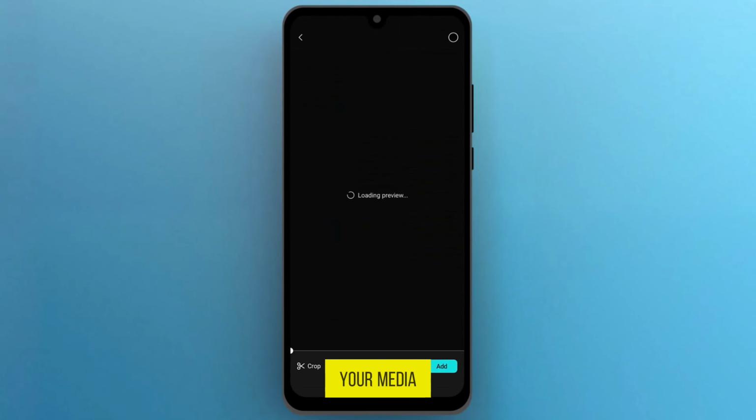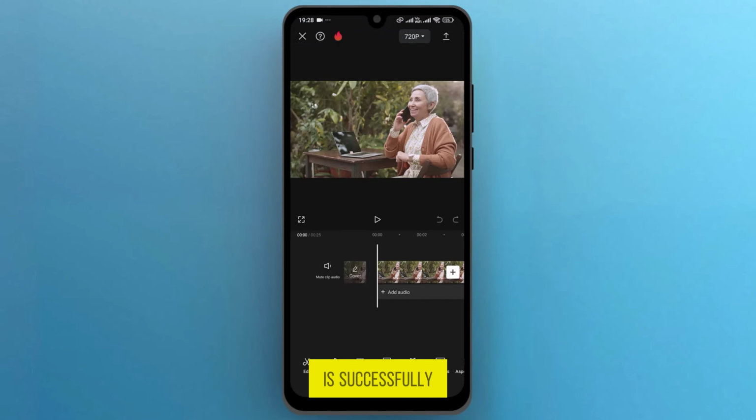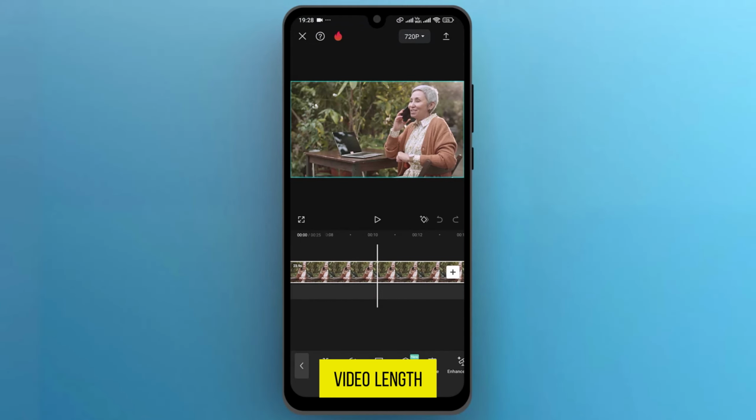Select a file from your media library, and from the bottom of the screen, tap on Add. The video is successfully added onto the track, and you can make changes or adjust the video length if needed.